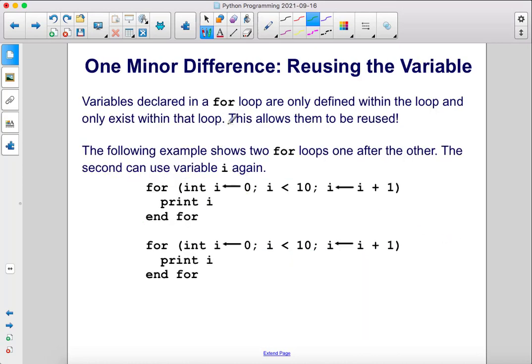Variables declared in a for loop are only defined within that loop and only exist within that loop. This allows them to be reused. The following example shows two for loops, one after the other. The second for loop can use the variable I again. So here, this I variable only exists in this loop. So once this loop is over and the computer goes to the next for loop, this I is going to be a different I. So it will reset to 0 and can be used again.